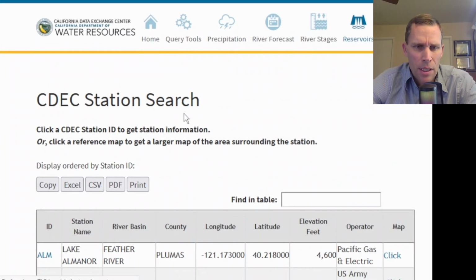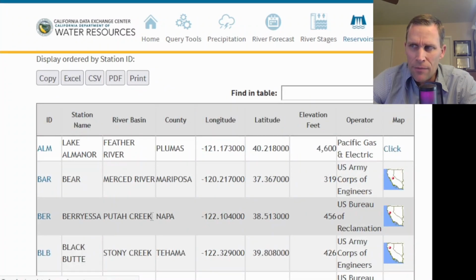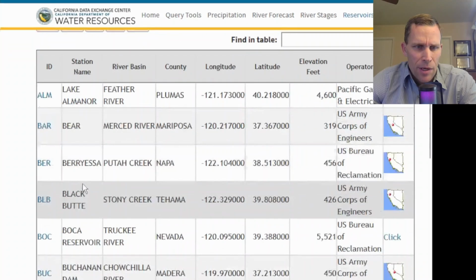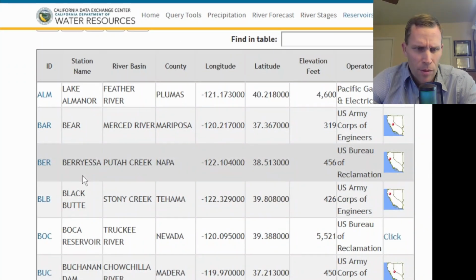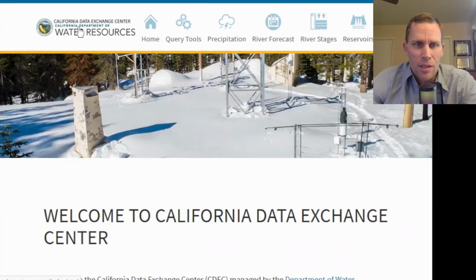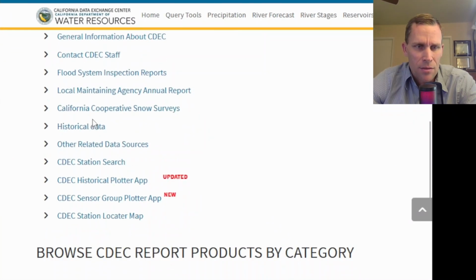Okay, so that loaded up. And now we have all the different stations associated with daily inflow data. So we have Lake Almanor, Bear Lake, Berryessa. Bullards Bar should be towards here. It is, New Bullards Bar in Yuba River, Yuba County. So BUL, that's the keyword, that's the sensor ID. So what I'm going to do is just come back up to the CDEC main page and then scroll down to historical data. So here it is.